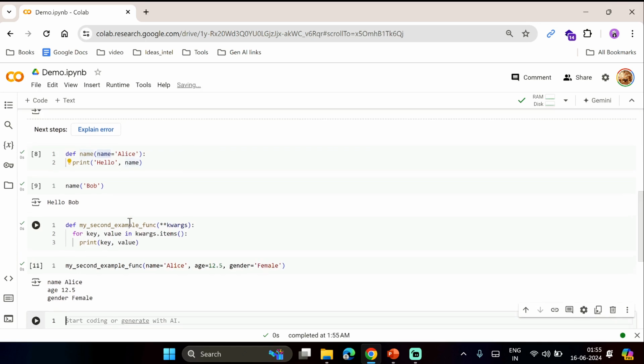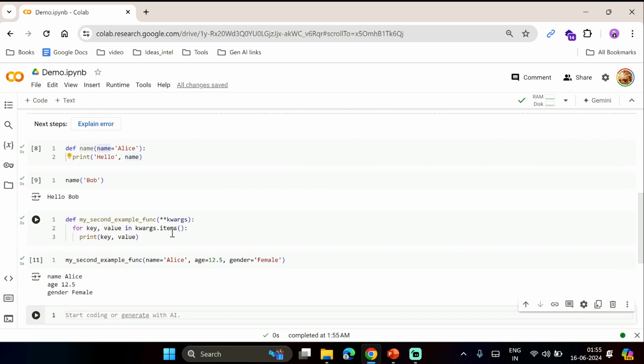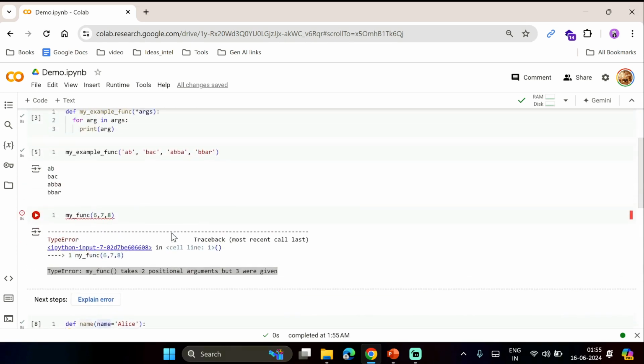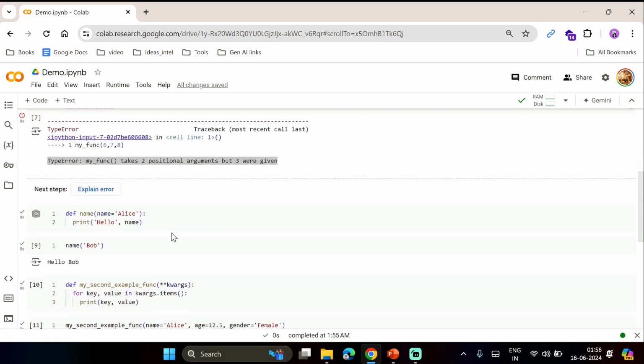So you understand the difference between star args and star star kwargs now, right? Both are similar in nature, which is basically they help you pass a variable number of keyword arguments or non-keyword arguments. If you have keyword arguments, then you use kwargs. If you have non-keyword arguments, then you use just star args. Okay.